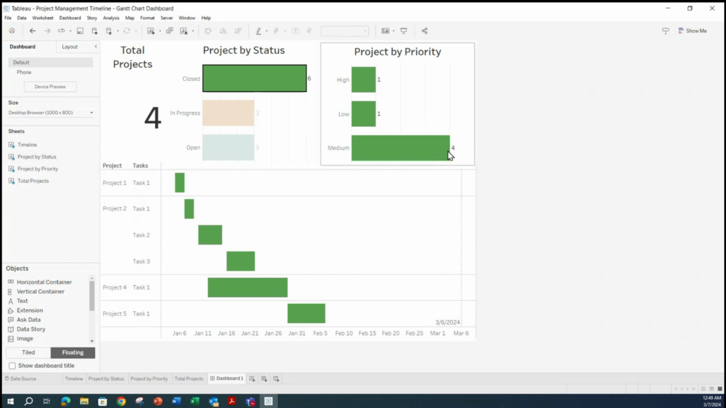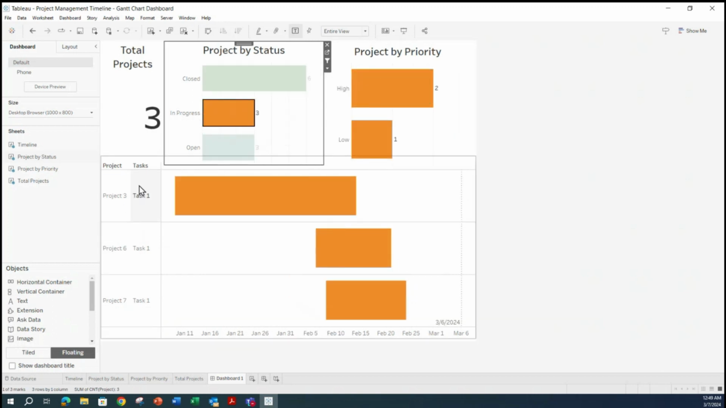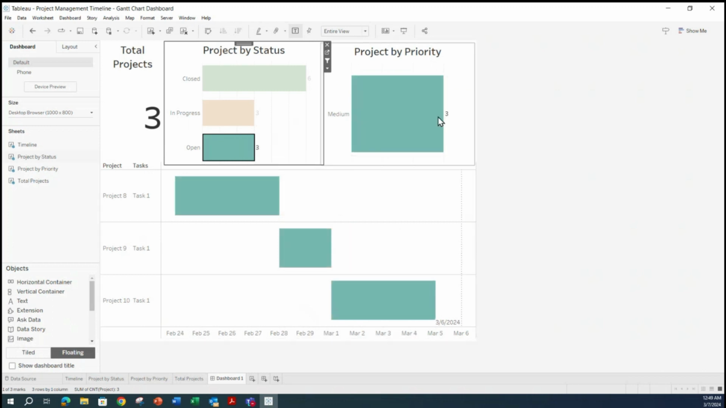Meaning I'm sure it's more like 2 projects are medium. So if I check that again, everything is back, then I'm looking at the status of in progress. So 3 projects in progress, project 3, 6 and 7. Priority, 2 are high, 1 is low. Open, total 3 projects are open. All are medium priority, it's project 8, 9 and 10.